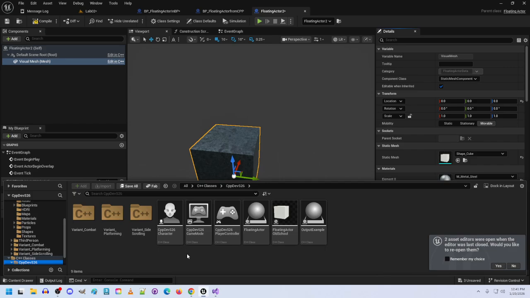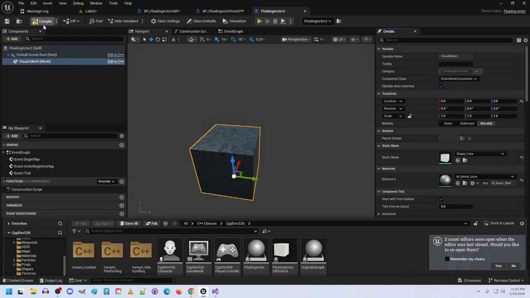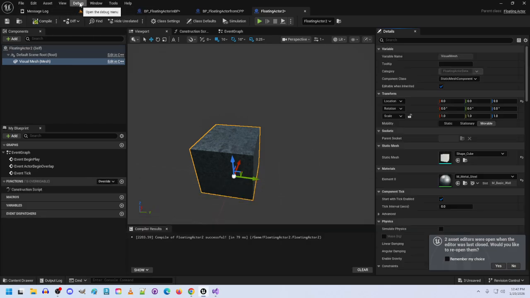All right. So the floating actor in this case is setting up in code a reference to a static mesh, but isn't necessarily setting it up. We're going to take this one step further. Let's actually create the mesh. Let me compile this so we can move on.